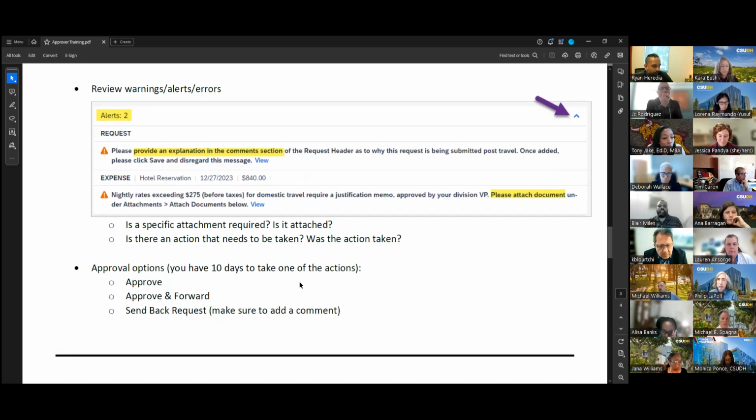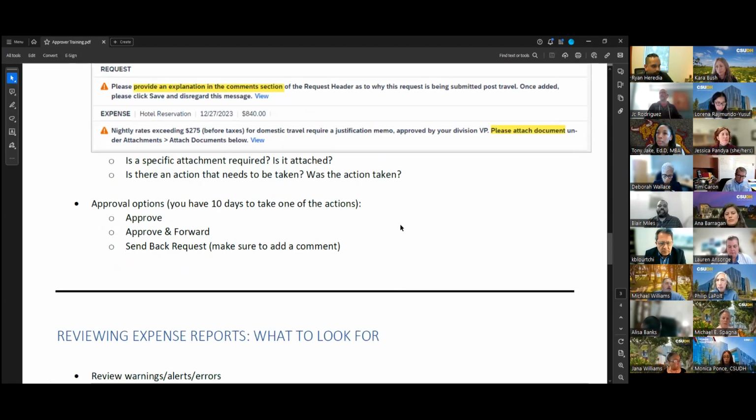Approval options, you have 10 days to take one of these actions when something comes into your queue, right? So you can approve and forward, or send back the request to the traveler. And usually that's when you catch a mistake, you catch an error, something needs to be changed. And I would always put a note in to just make sure to add a comment. So your traveler is not guessing why this got kicked back to them. Okay, and so they know, hey, you forgot the agenda. Hey, you forgot this attachment, or this doesn't look right, or I need that memo from the dean or that special email, something that's missing. Make sure that you go back and address that.